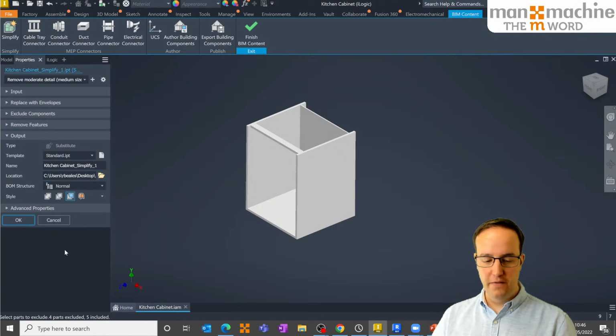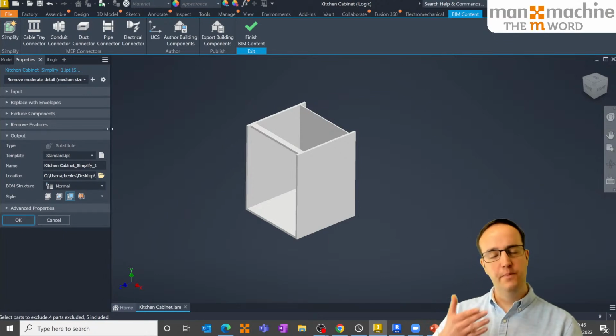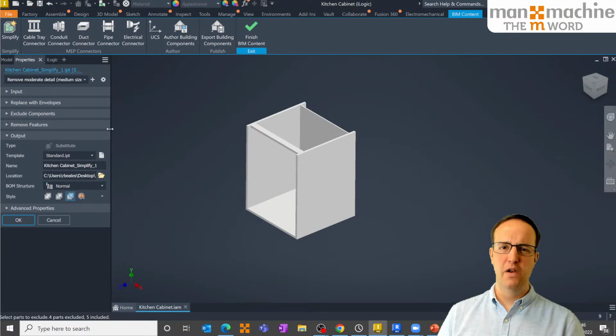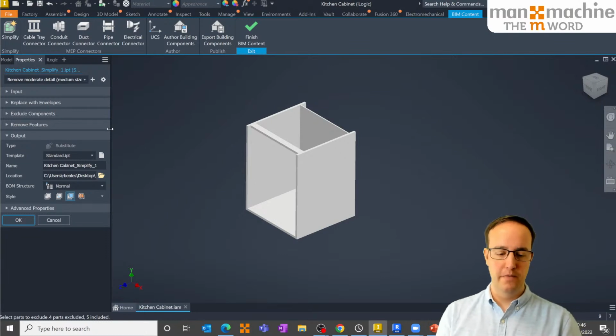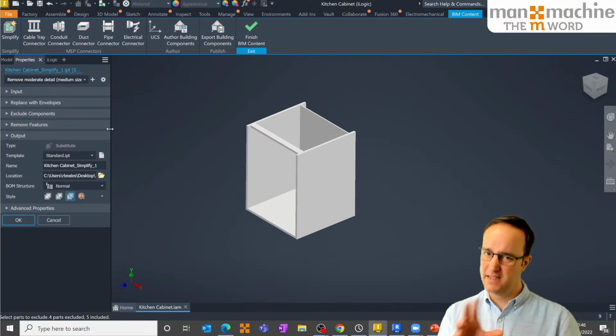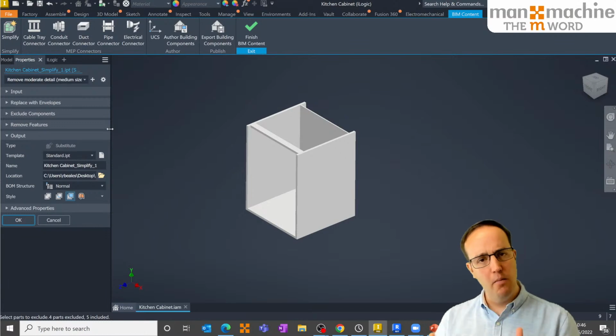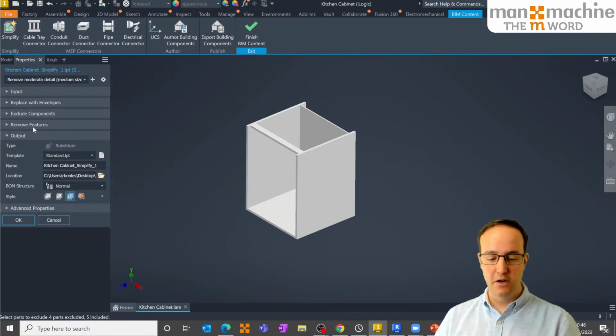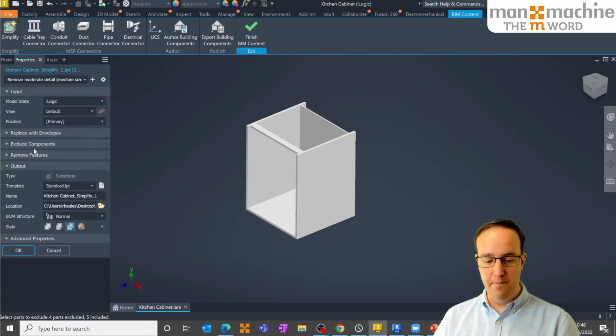So all of this on the left-hand side here has been built on over the years. We used to have a tool that was called Shrink Wrap. This is now what we have, Simplify. It does the same thing, but with a lot more intelligence and a lot more parameters associated with it. So if I go to Import, I can tell it what model state to use in Inventor, what view to use, and if I want a positional representation.